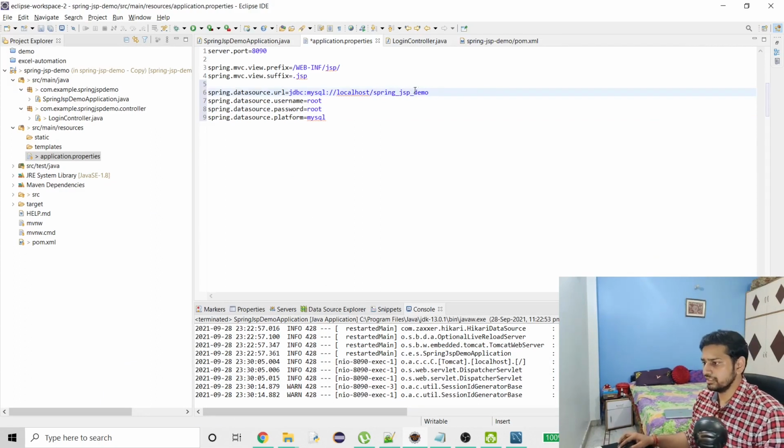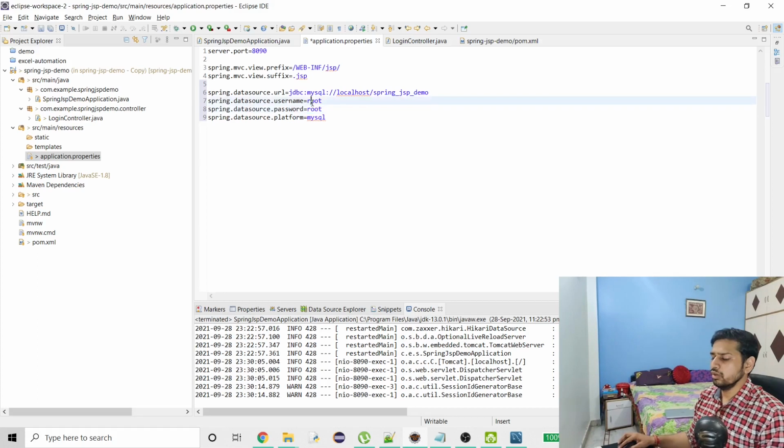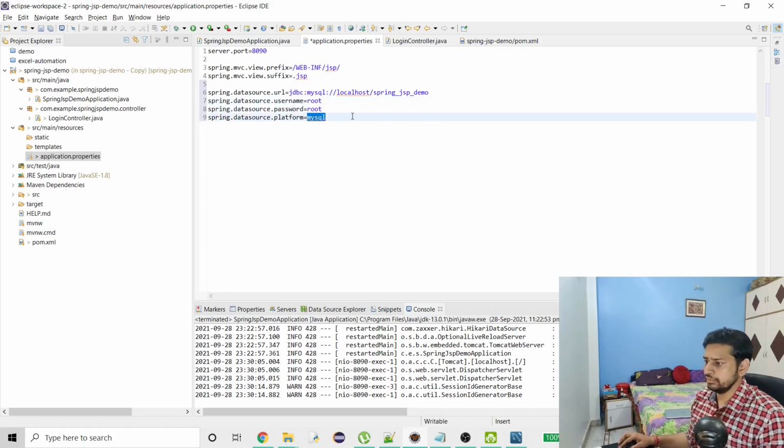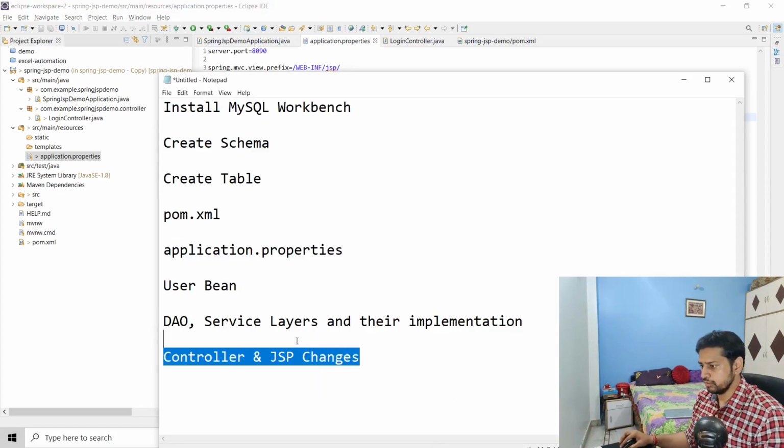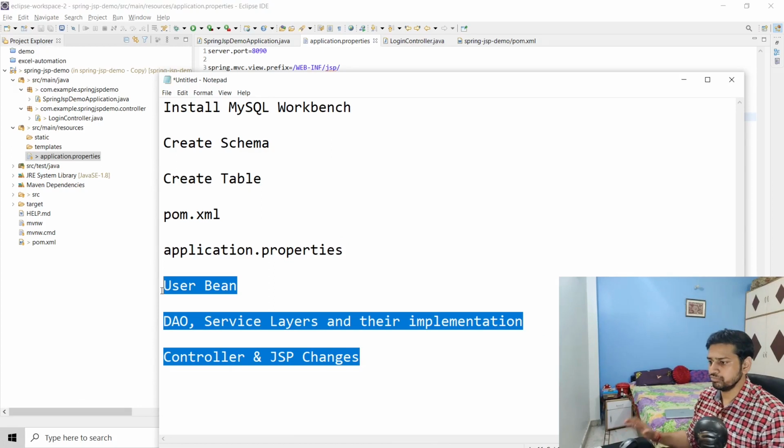So this is going to be our data source URL, which contains localhost being my server, and schema name, username, password. Okay, that's good. And platform is MySQL. So this is what we had to do. Now let's come down to Java changes.